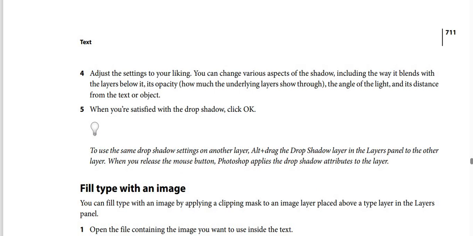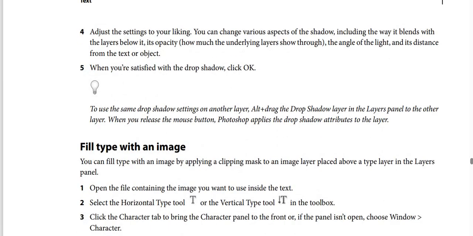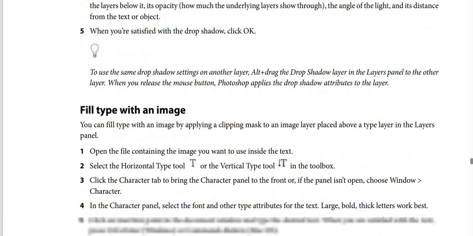and you can change various aspects of the shadow, including the way it blends with the layer's silhouette and its opacity, and how much the underlying layers show through, and the angle of the light and its distance from the text or object. Step number 5, when you are satisfied with the drop shadow, then click OK.